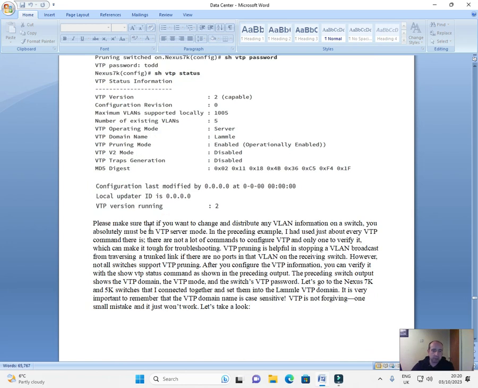Please make sure that if you want to change and distribute any VLAN information on a switch, you absolutely must be in VTP server mode. In the preceding example, I used just about every VTP command there is. There are a lot of commands to configure VTP and not only one to verify it, which can make it tough for troubleshooting.